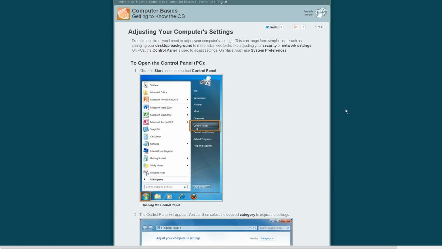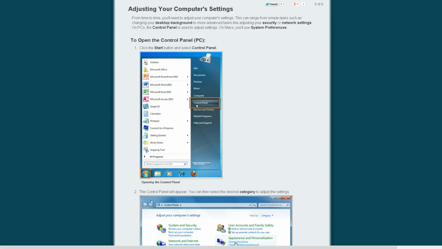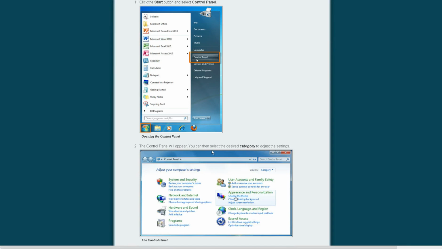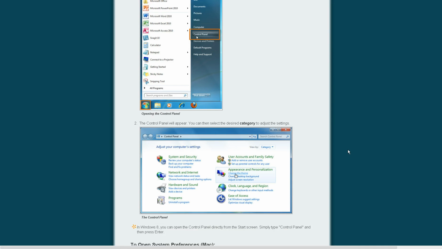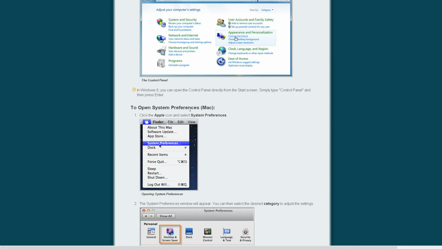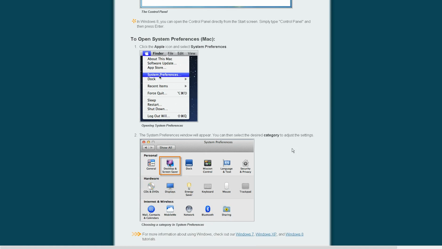There will be times that you have to adjust your computer settings. To open the control panel on the PC, you have to click the Start button and select Control Panel. The control panel will appear. You can then select the desired category to adjust the settings that you want to. To open System Preferences on Mac, click the Apple icon and select System Preferences. Then it will appear. You can then select the desired category to adjust the settings.